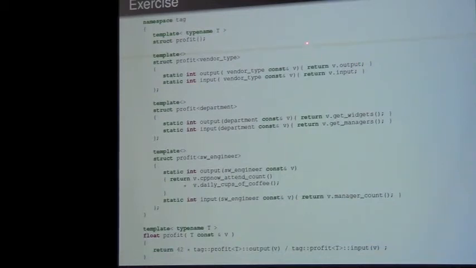Of course, everything was easy if you were only worried about the code right here, right? It was trying to get to this point. So the code in here is just return output, return input. So vendor is not a problem. Department, we're going to return the number of widgets. That will be our output. And we're defining our input as the managers.